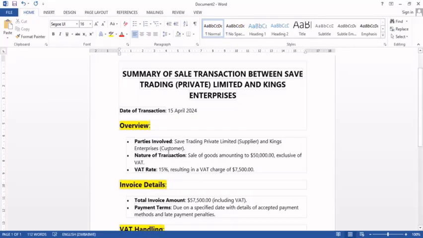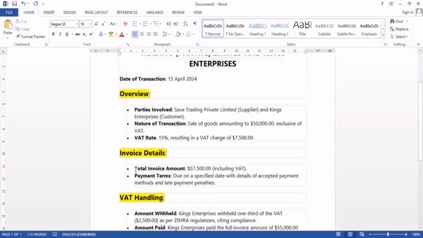And the nature of the transaction is that Survey Trading sold goods amounting to 50,000 exclusive of value-added tax, VAT, and the VAT rate is at 15%, resulting in a VAT charge of 7,500. Right. So you'd find the total invoice amount is 57,500. That is now including VAT, and payment terms due on specified date.